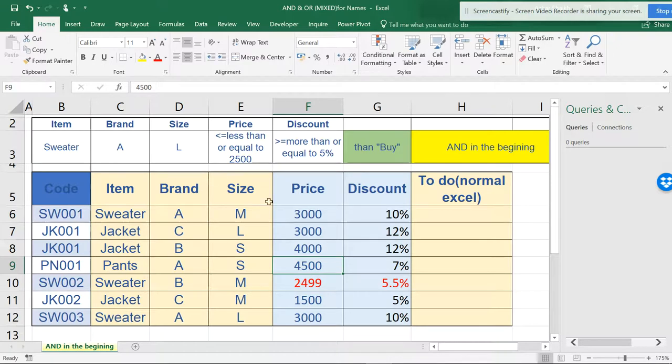The same table has been redesigned. Here, if the brand is A and the size is L, then I'm going to buy it, or else I will not be buying it. It wasn't for AND, now it is going to be for OR.